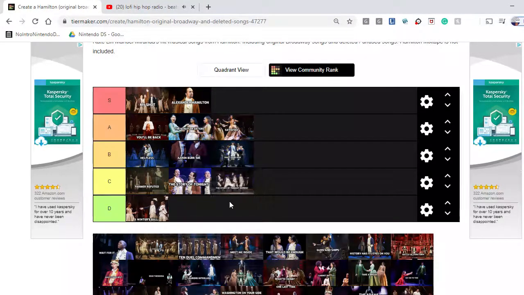Story of Tonight Reprise is basically the same. I don't really think of it differently from Story of Tonight. I can't really say if it's better or worse. They're kind of the same. I mean, they are the same thing, just in a different sense. So I think C tier is the only option.